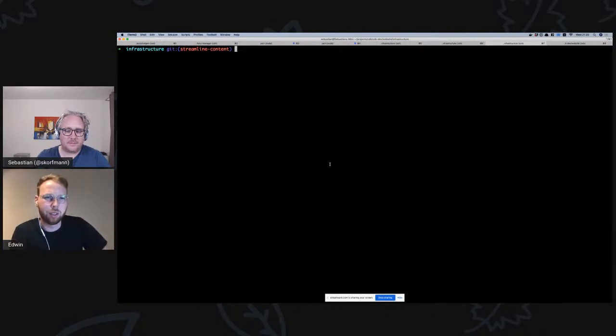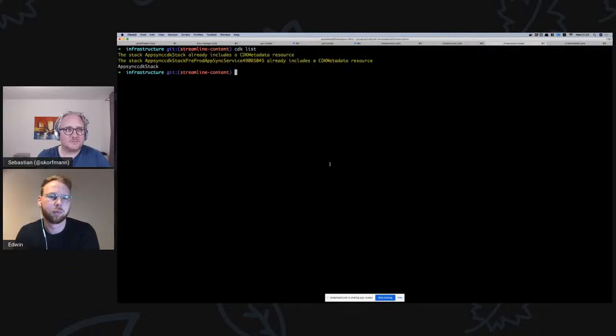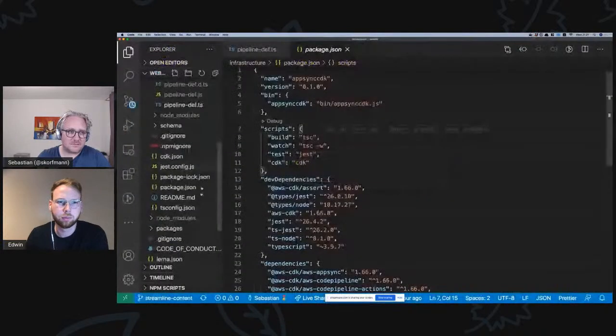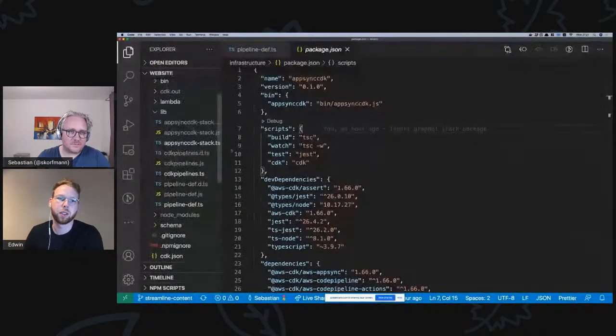Could that work? Did we just deploy the AppSync stack? Is there some cdk list? AppSync CDK stack. This one? Let's see. Yeah, it's called AppSync CDK stack. Yes.